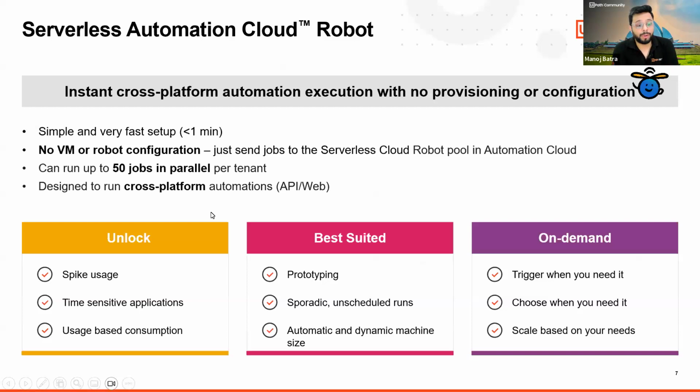So first we'll talk about the serverless automation cloud robot, because it's a cross-platform automation. You can create your process within UiPath Studio cross-platform. It is very simple and fast and takes less than 1 minute to set up the whole infra for you. Again, because this is cross-platform, no VM or robot configuration is required. You just need to provide the name and select some parameters.